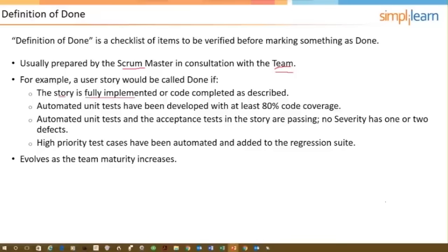So here's a short list of what a definition of done could look like. The story has been fully implemented or the code completed as described. Automated unit tests have been developed with at least 80% code coverage. It could be more than that; this is just an example. Automated unit tests and acceptance tests of the story are passing. No severity one or two defects. And then high priority test cases have been automated and added to the regression suite. The definition of done, we point out, is likely to evolve as the team's maturity increases as the project advances.